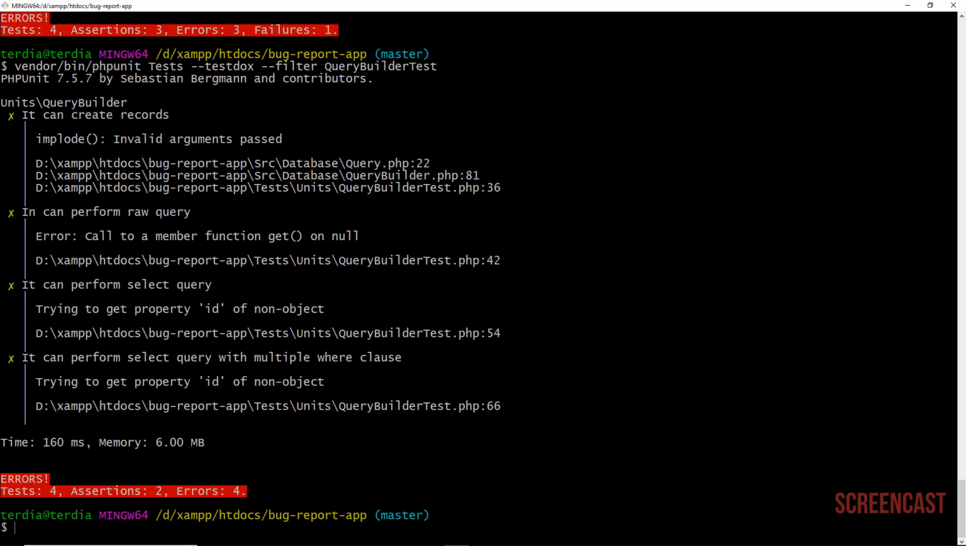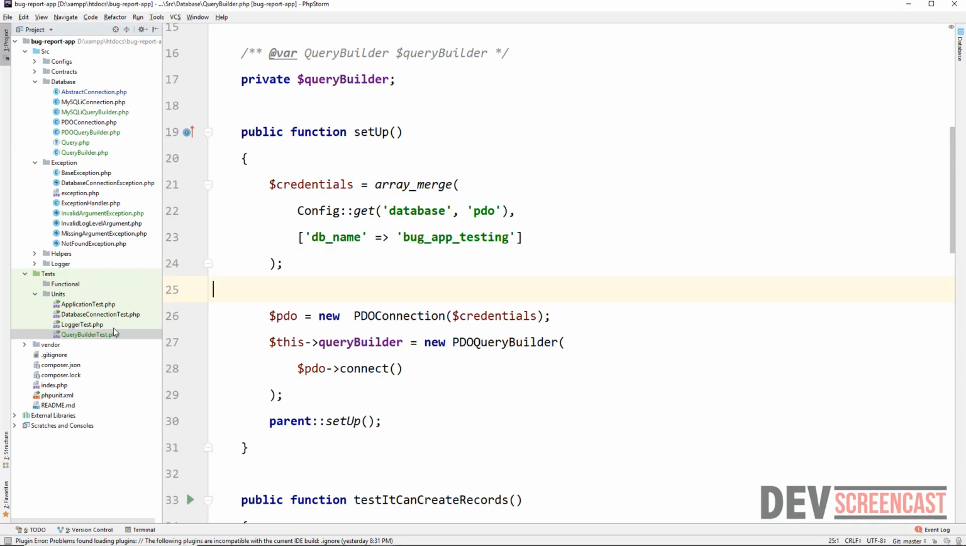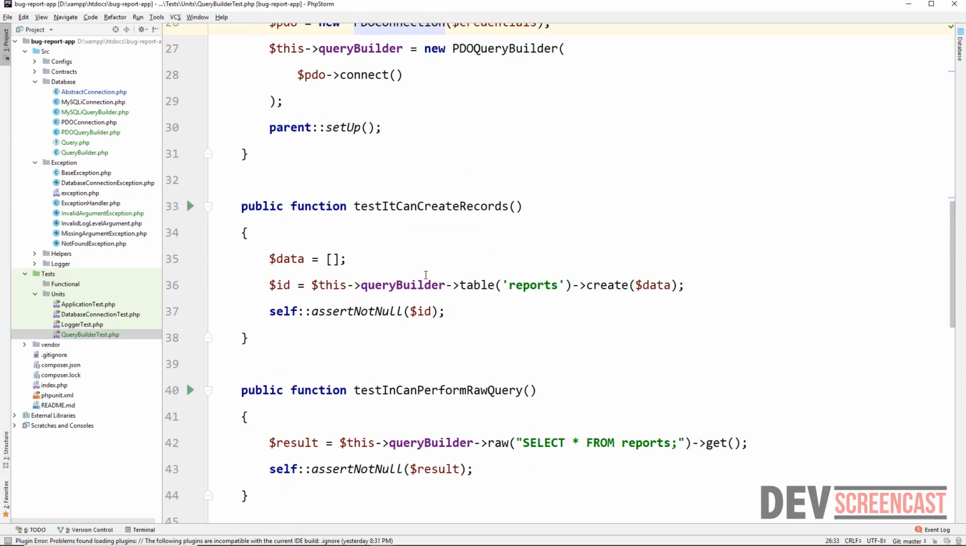Okay, so implode, invalid argument passed. Okay, so this is true because if you go back to where we're calling that method, we're really not passing any value in our test. So let's come here. For our create method, we're not passing any value. So right here, we're going to populate this array. So let's say report underscore type. So this should correspond to the column name in the database. Okay, so take note of that.